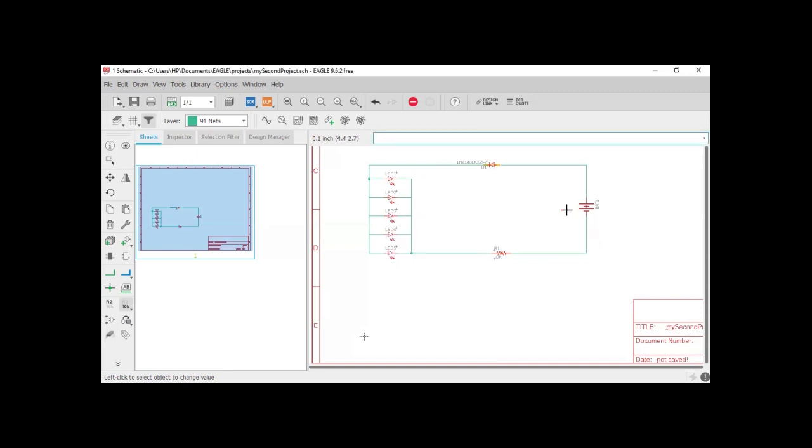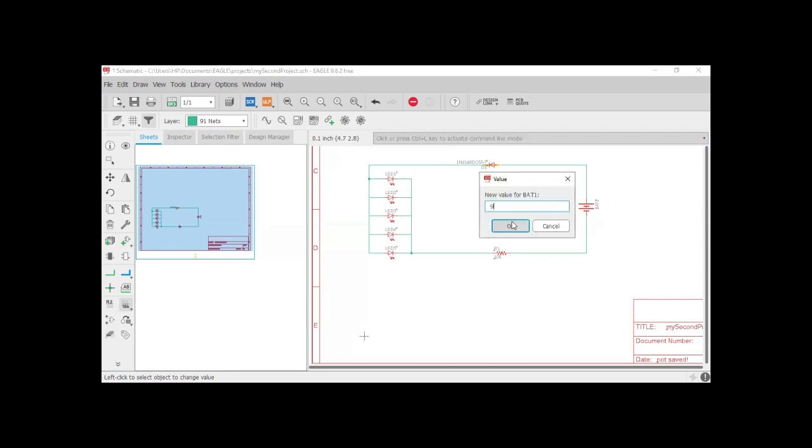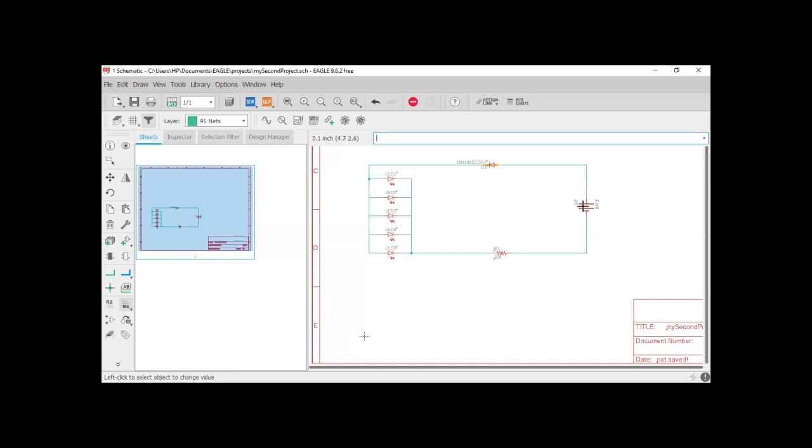Okay. So the battery, I'm going to change the value of the battery to 9 volts. The positive side of the 9 volt battery is connected to the diode here, and the negative side of the diode is connected to the positive side of the load. Same thing here, the negative side of the battery is connected to one side of the resistor, and the other side of the resistor is connected to the negative side of the load. So by convention, this circuit will work perfectly.